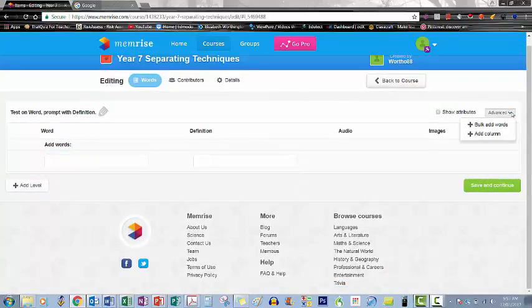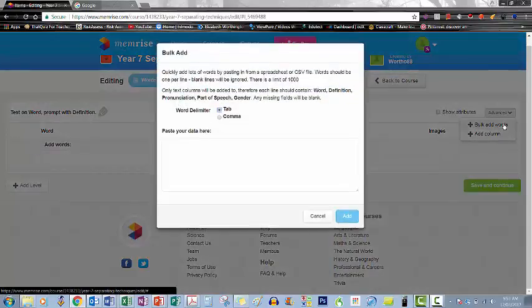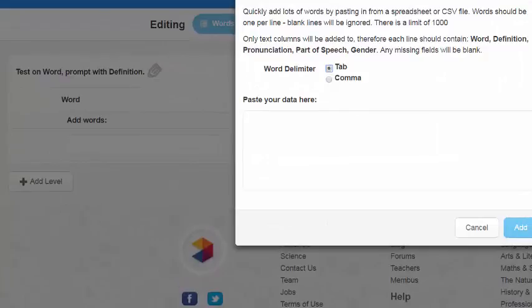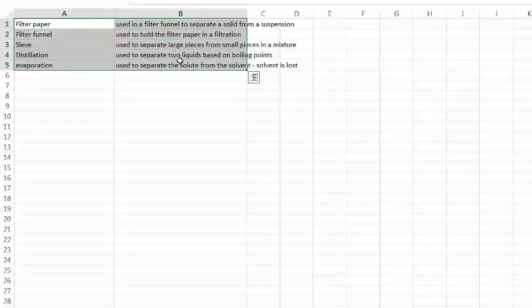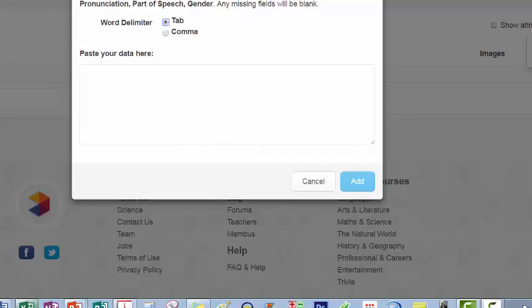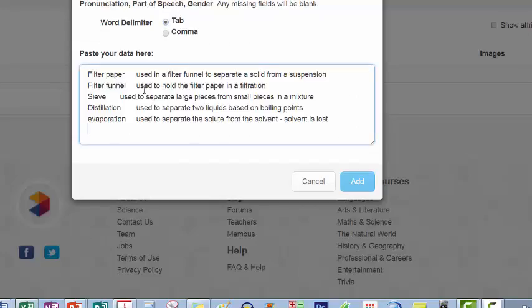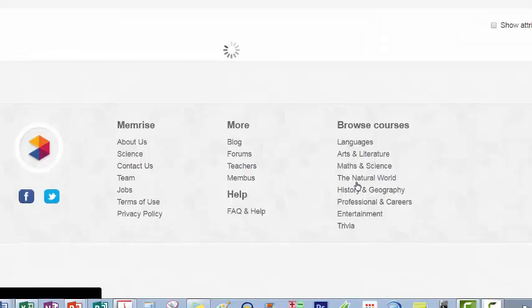So just quickly then, if you're adding bulk words, it's really simple. You just make sure that you've got your word in one column in the spreadsheet and your definition in another column, and just highlight all of them. Imagine you'd have a lot more. I'm just doing this for the vision of it. And then you just copy them and go back to this page and paste them there. And Memrise does everything else for you.